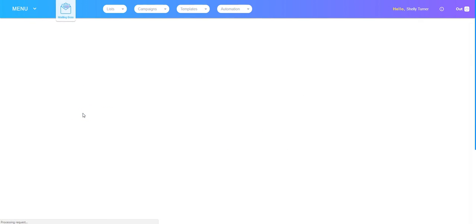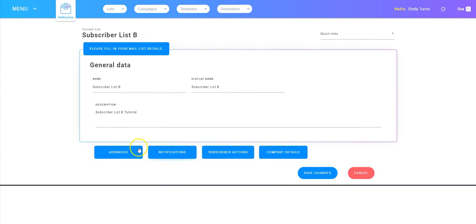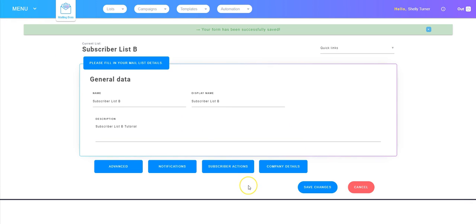When we go back to our list, we can see that the next item is update. I'm going to click that icon, and this allows me to update information about this subscriber list. So the first thing I'm going to do is fill out general data of the subscriber list, including the name, the display name, and a short description. When I fill all that out, all I have to do is click Save Changes, and everything's been saved.